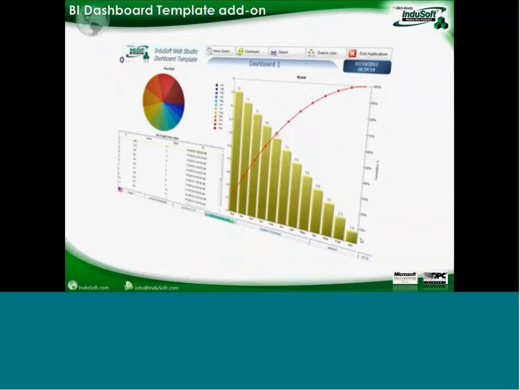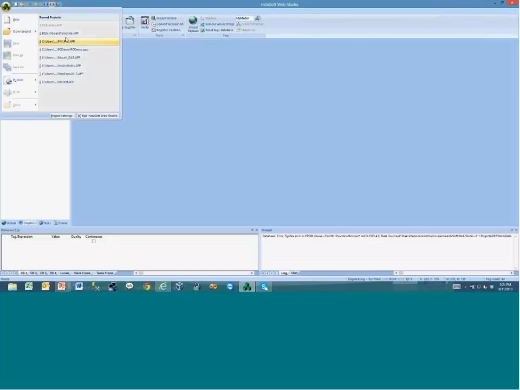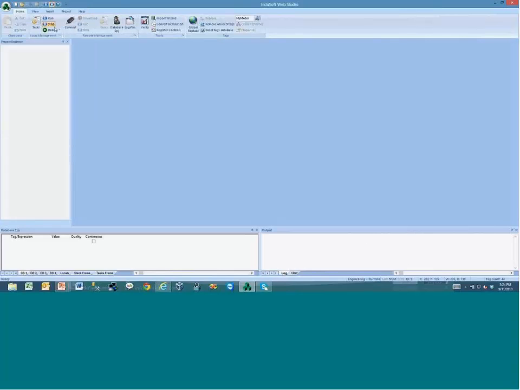There is a more sophisticated and more generic template called BI Dashboards Template, which is a product by itself, and it is available to be purchased directly from InduSoft. It's an add-on for InduSoft Web Studio. It received the Control Engineering Magazine Award for Best BI Dashboard Product this year, in 2013.